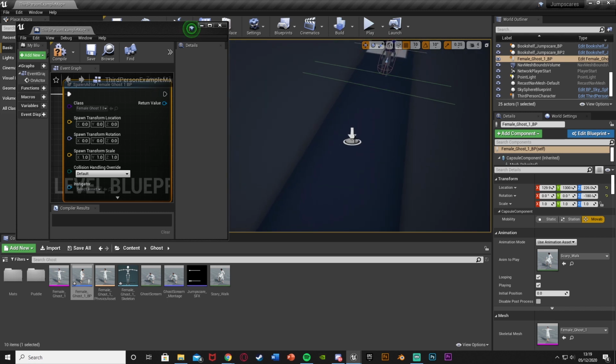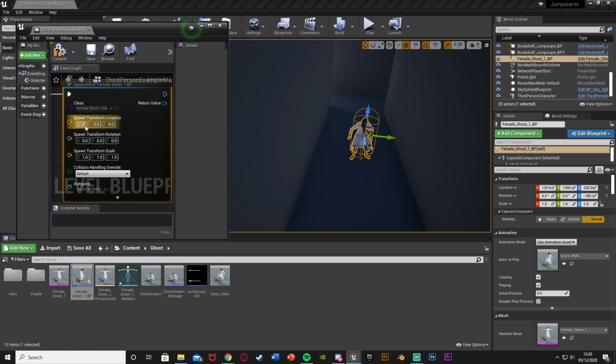So for me, the player is going to be here when it spawns, so I think that is going to be a good position for me. Over on the right here, you can see we have the location, rotation, and scale. We're just going to copy those over. So for me, the X is 130, let's call it. The Y is 1300, and the Z is 226. Again, make this perfect for you. This is just how you do it. The rotation, X is 0, Y is 0, Z is minus 180, and the scale is 1, 1, 1 for me.